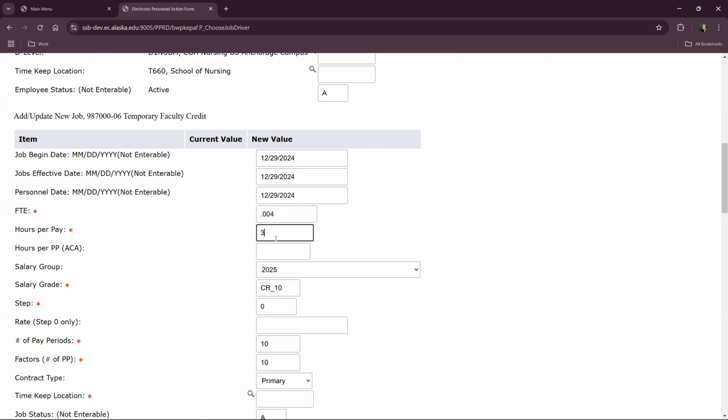The next field refers to the number of ACA hours and is simply calculated by multiplying the number of credits, which in this case is 3, by 5, and that gives us 15 hours for the ACA field. Salary group defaults in and should be left as is. Salary grade also defaults in as CR_10, which refers to the 10 pay periods in a normal semester length course. This can be updated if the course is shorter and being taught over fewer pay periods.